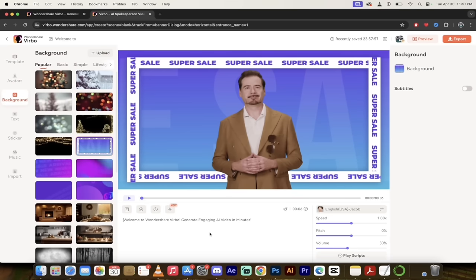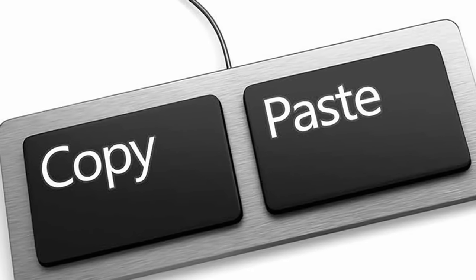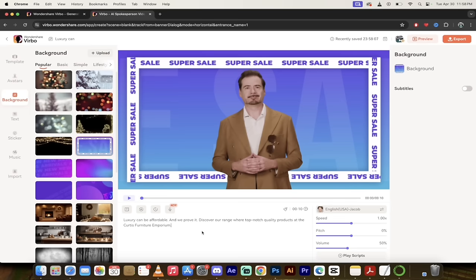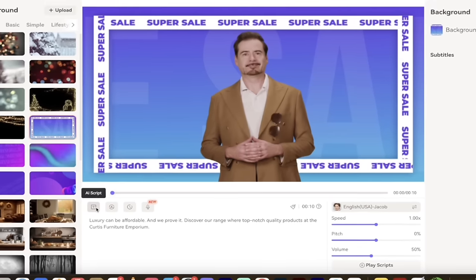Now I'm going to show you how to add in the script. There are multiple ways to do this. I am just going to copy and paste in what I want him to say. That's the easiest way for me, but the different ways you can do it are this here. You can click on audio script and then record what you want him or her to say, or you can use AI translation. So if you have a script in another language and you want to translate it, you can click this button, or you can create it using an AI script.